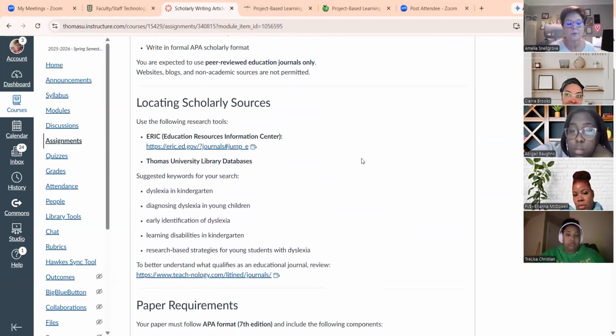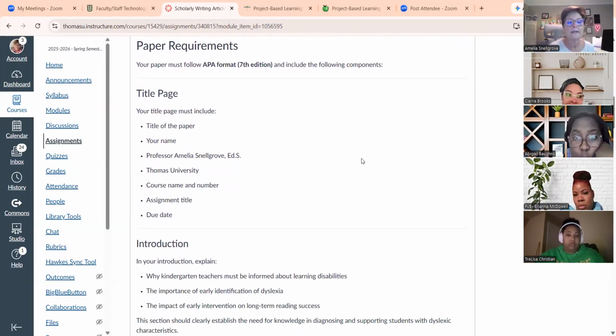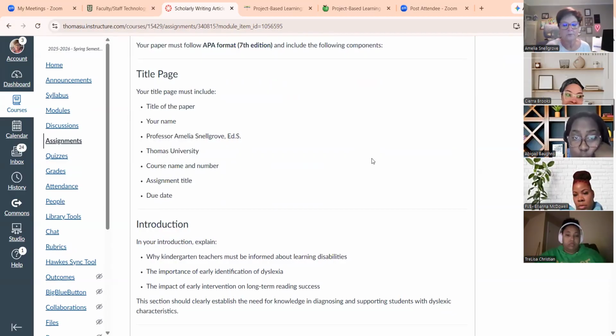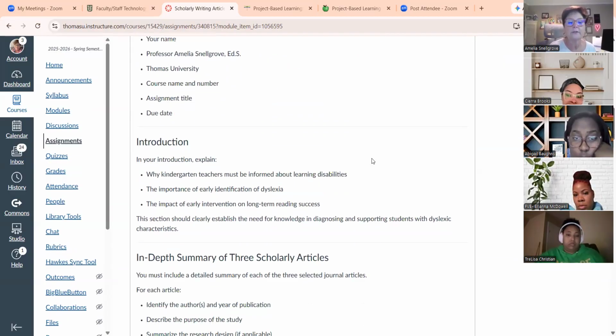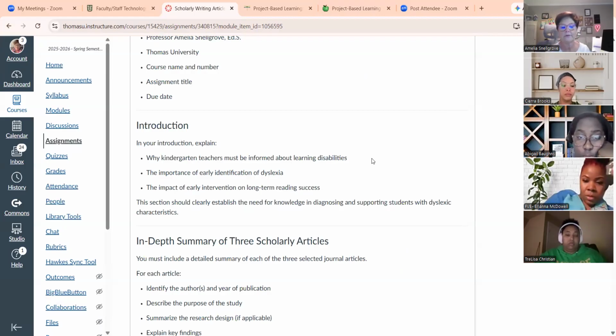And I give some suggestions where you could go and find them, and it has to be in APA format. You're going to have a title page. You're going to have an introduction. Your introduction is going to be along the lines of why kindergarten teachers must be informed about learning disabilities, the importance of early identification, and the impact of early intervention on long-term reading success.